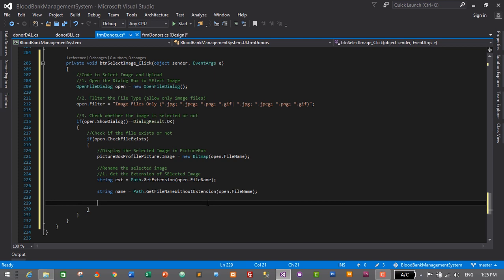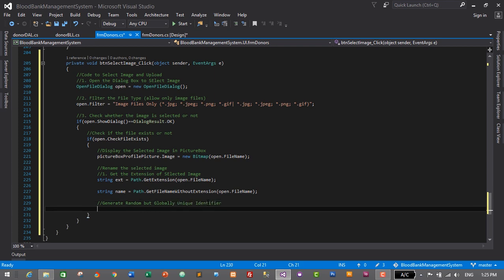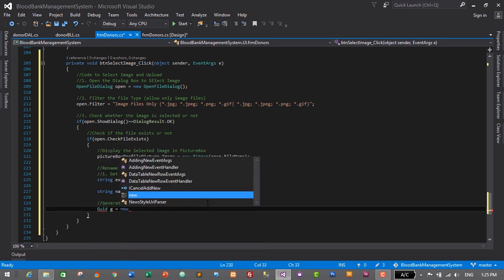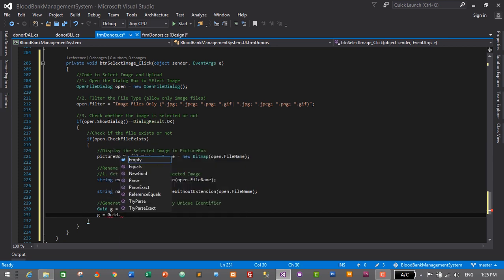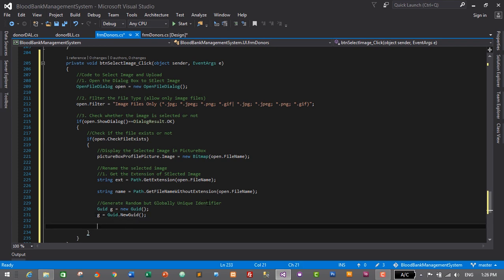So let's use that. So generate random but globally unique identifier. So GUID G is equals to new GUID, and G is equals to GUID dot new GUID. This will always generate globally unique identifier every time, and we'll be using this to rename our image.